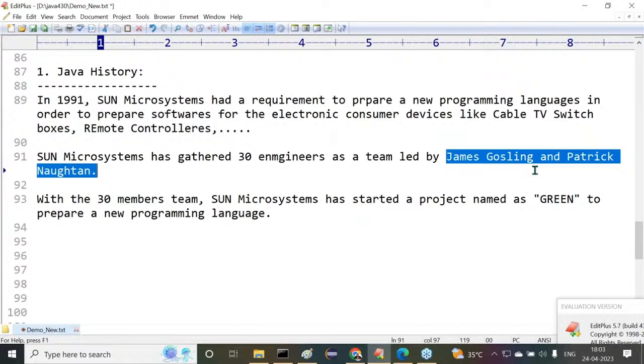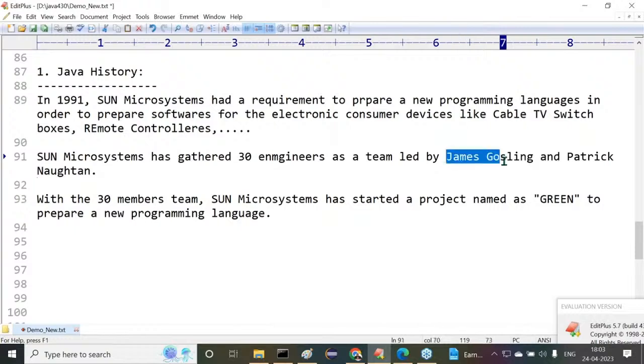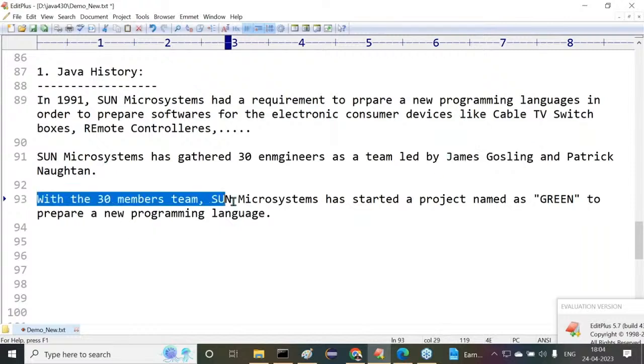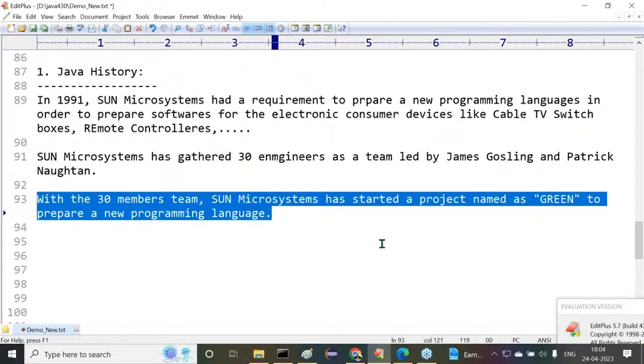At the startup point of time, James Gosling is the lead for it. But the actual key person in this entire Java journey is Patrick Naughton. Still, Patrick Naughton is available with Java, still a part of Java. Understood? Okay, leave this one. But most of the people say father of Java. Who is the father of Java? James Gosling. James Gosling is the father of Java.